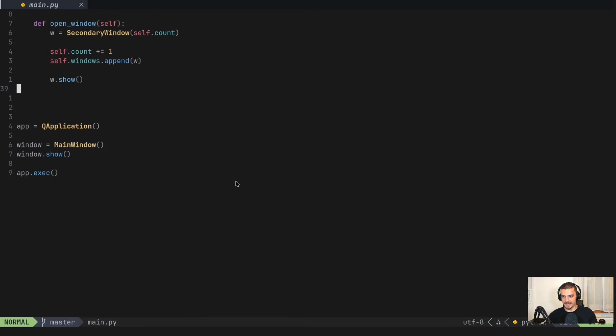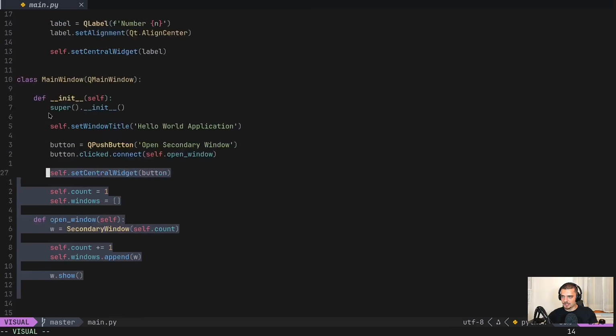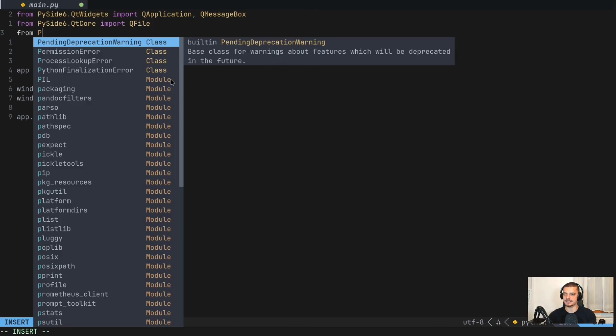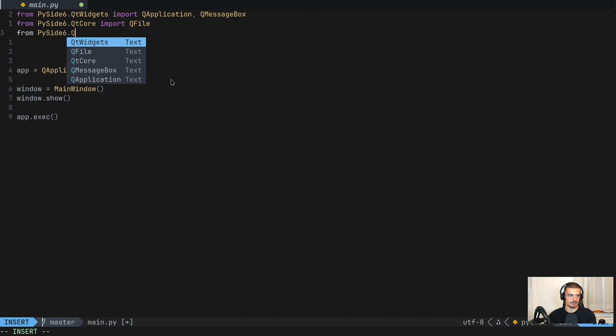In this same directory now, I have my user interface file. And this time we're not going to use a class because we're not going to define the user interface. We're just going to load it. So we're also only going to use application and message box because we want to spawn a message box. So QApplication, QMessageBox, no main window because we're going to load that from the file. So from the UI file. From QtCore, I also want to import QFile. And then, most importantly, from PySide6.QtUiTools import QUiLoader. This is going to allow us to load the user interface from the file.